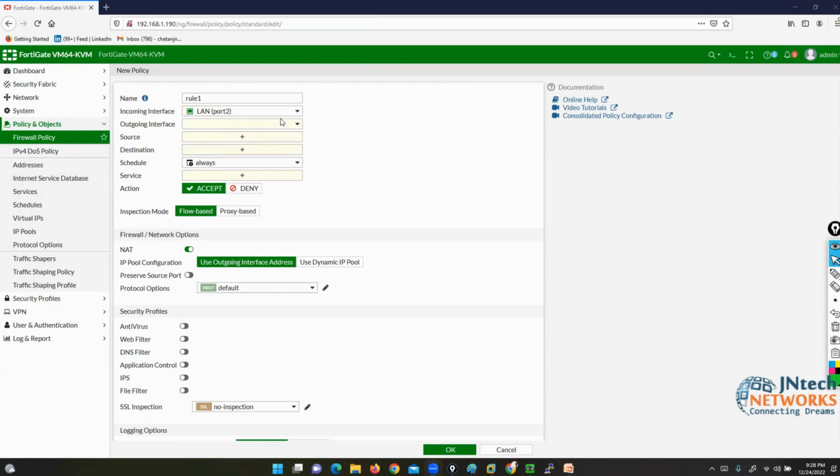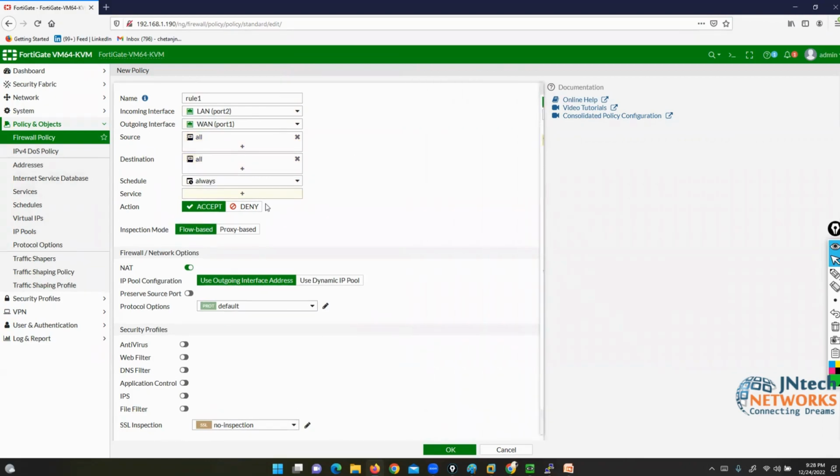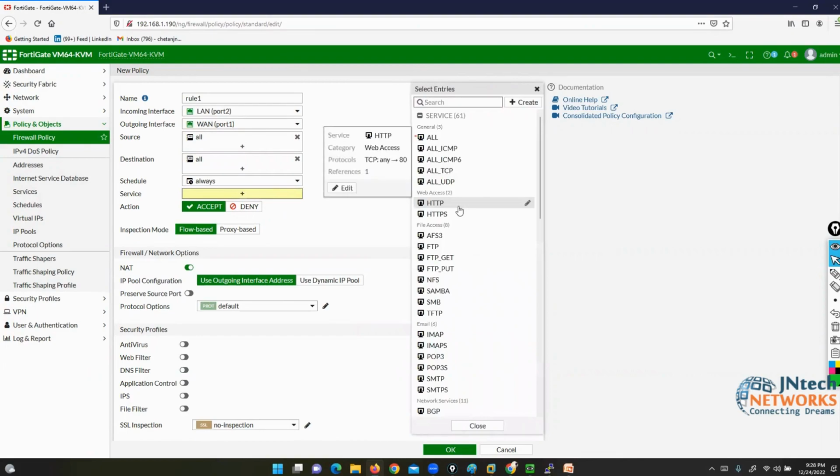Firewall policy, Rule 1. Incoming interface is LAN. As per our task, our incoming interface is LAN port number 2, outgoing interface is WAN port number 1. Source is any, destination is any, and services. Here you can add your protocol or services information. We have information on multiple protocols.